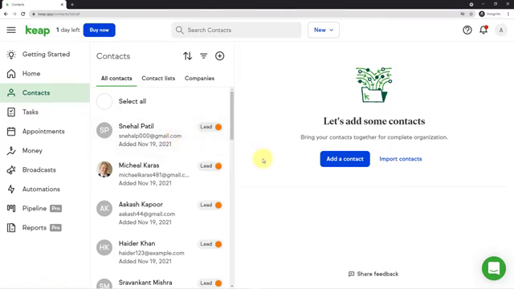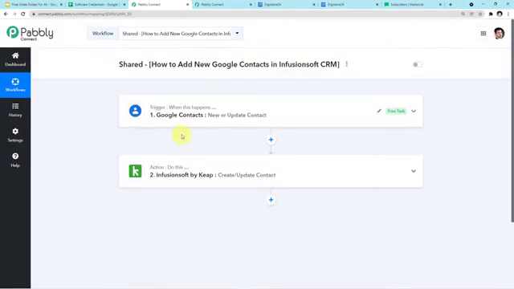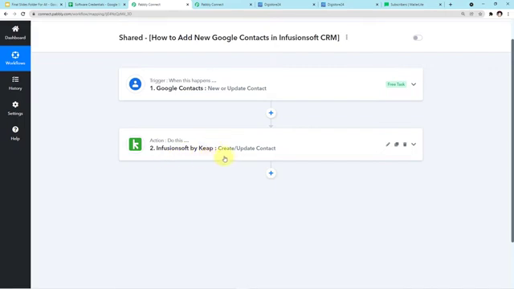Now let me show it to you one more time what we did in the workflow. Guys, it was a simple workflow of 2 steps. First, we connected Google Contacts with Pabbly Connect, and we transferred the details of our recent contact into our Pabbly Connect account. Then we integrated Infusion by Keap, and we transferred the same details in Infusion to make it a new contact in our Infusion Keap account.